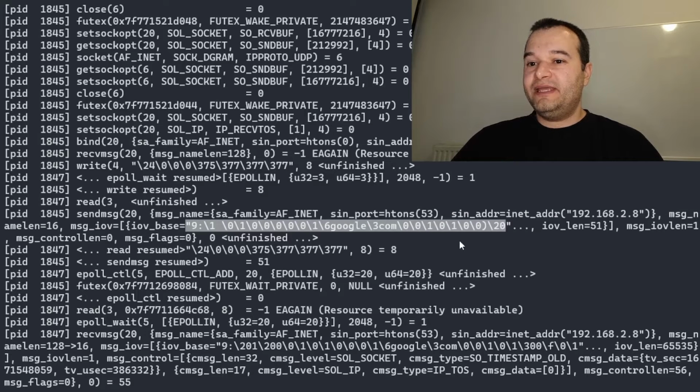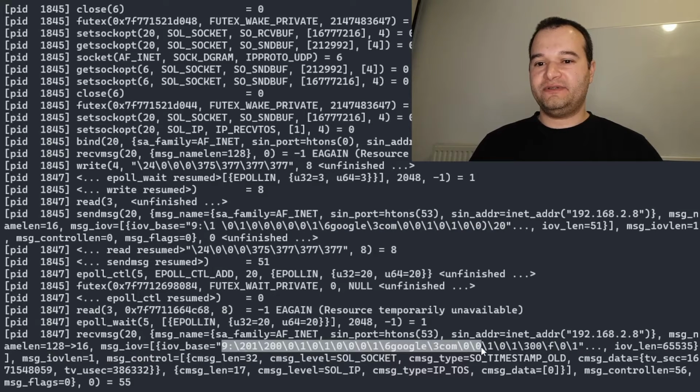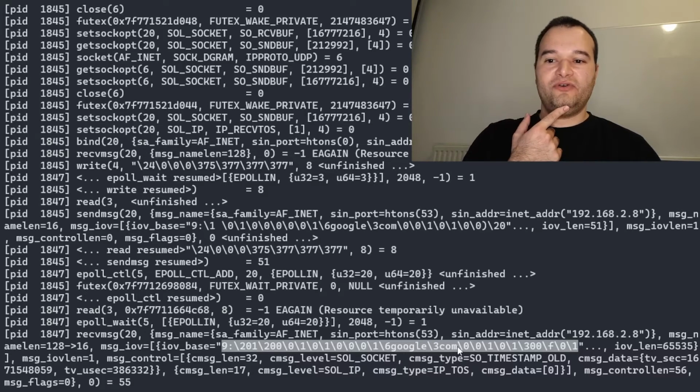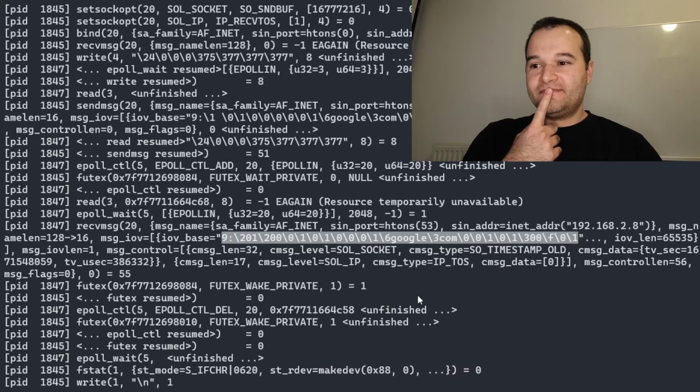So one of our main goals will be to understand these bits. We will create a DNS query by hand, setting every bit ourselves and understanding each part of it, and also understanding the answer. This is where we got the answer. We can see google.com here, which is promising already. Okay, I think that's enough for strace.